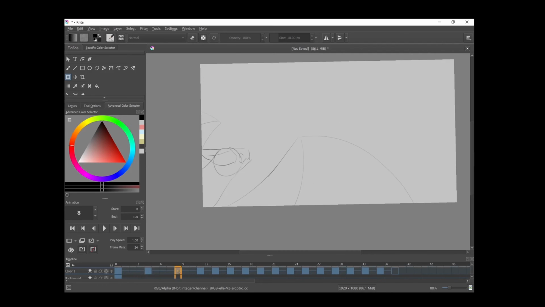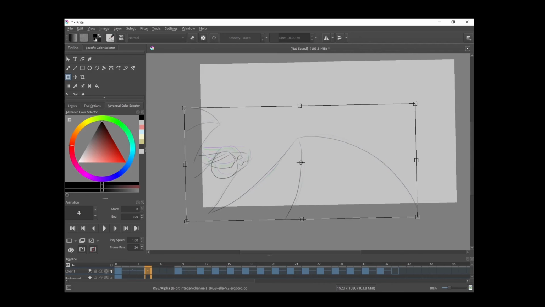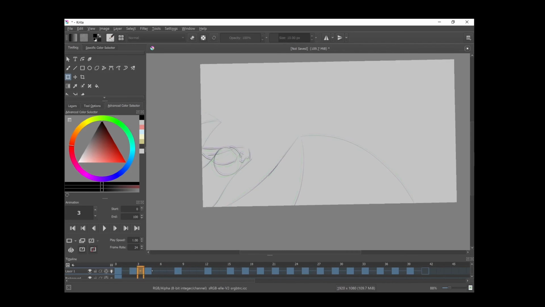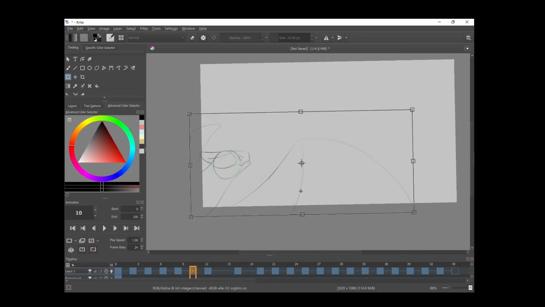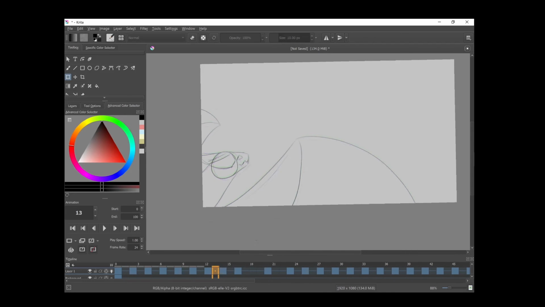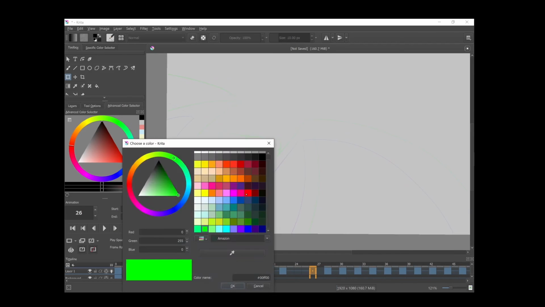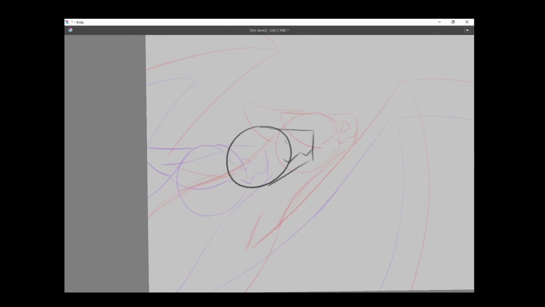I also realized something very interesting. Green is very hard to see, at least with a gray background. So I just changed it from green to red for the first time. You'll see me doing that in a moment, but this is just me reposing it.